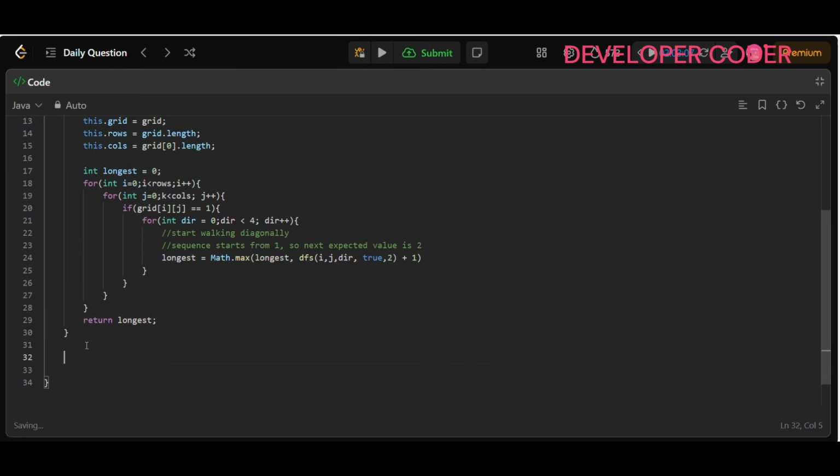All right. So here you can say private int DFS. Here you have to pass current coordinates int x, int y, and int dir, and here boolean canTurn, and here int target. Okay, so these are the things that we are passing in DFS. So here my new x coordinate and new y coordinate I have to find, right? And that is very simple.